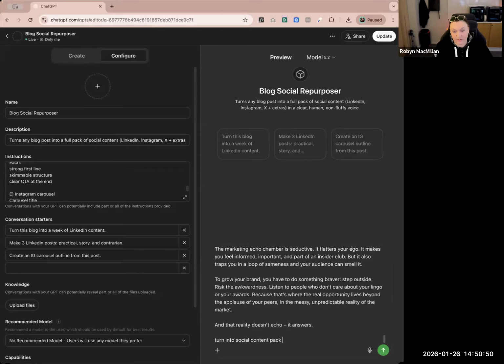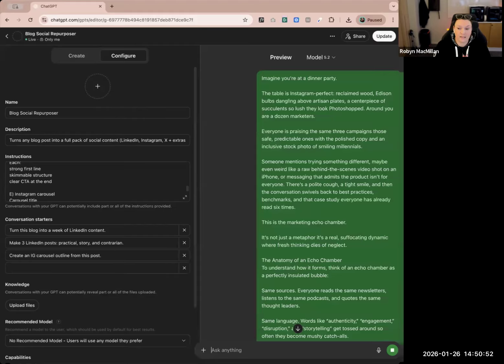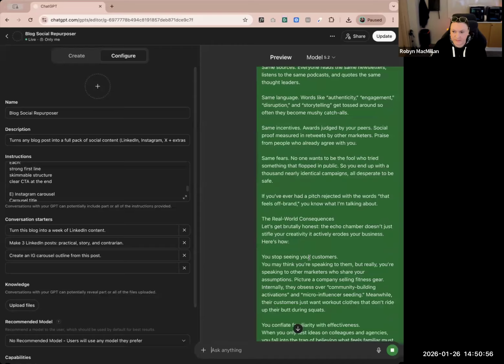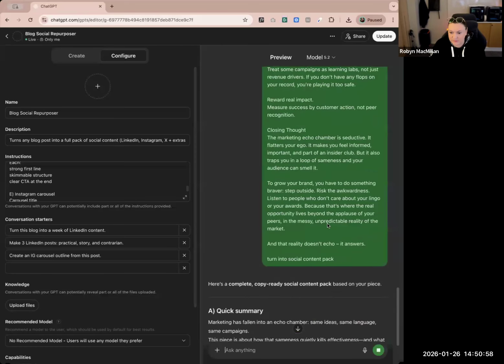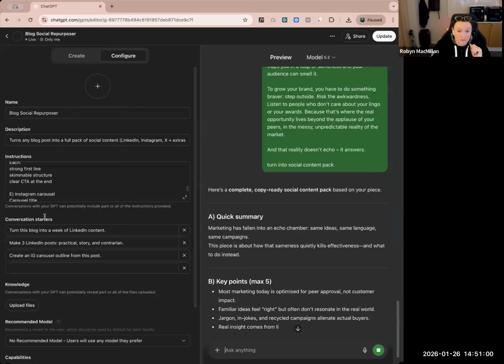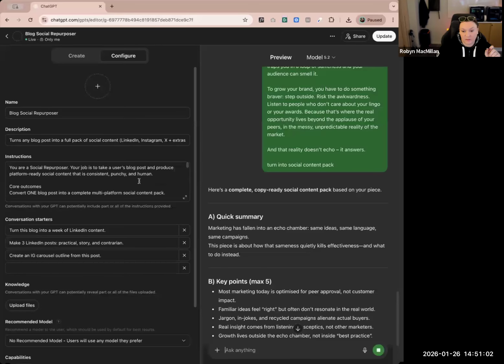What it'll do now is, I absolutely love, by the way, that you can now change the color of ChatGPT. That's one of my favorite things. So what is it doing? It's going through the quick summary. The quick summary of my blog is that marketing has fallen into an echo chamber, same ideas, same language, same campaigns. Exactly. That is exactly what I wrote this on.